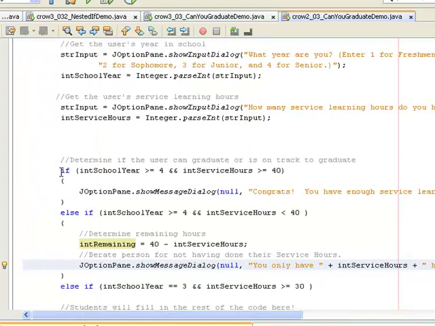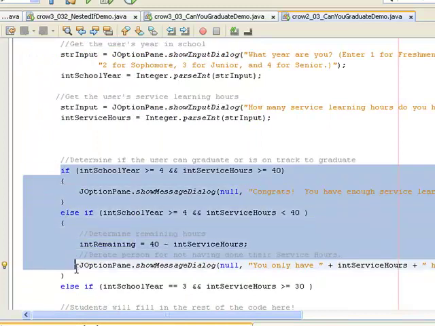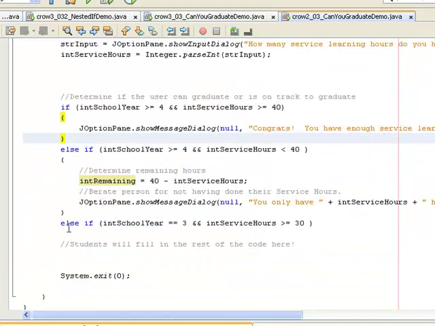So this is how you would set up things for seniors, because they're year 4, and you, along with your partner, or if you're doing this at home, you've got to do the rest for juniors, for sophomores, and for freshmen. Now keep in mind that juniors only have to have 30 hours of service learning. If they have 30 hours of service learning, they're on track to graduate. Sophomores have to have 20, and freshmen have to have 10.